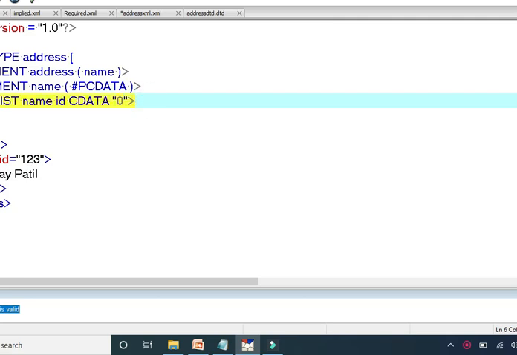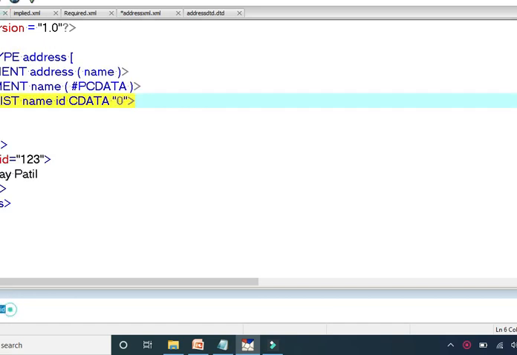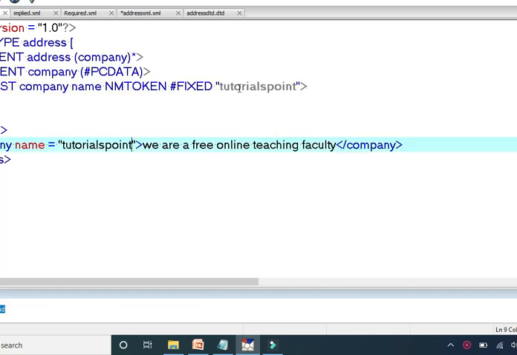Then we can have a fixed value. If you see here, it is valid. Then fixed. The root element is address, and inside that you have a company. The company element can have an attribute like name, and the value is fixed. When the value is given for this name attribute, it is fixed. If you validate this, it is valid.